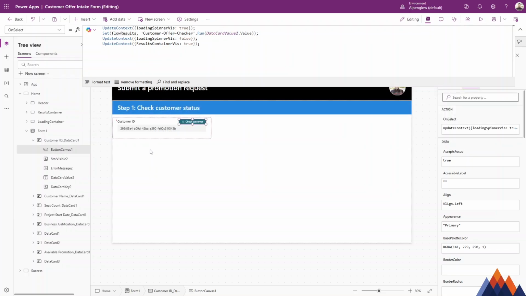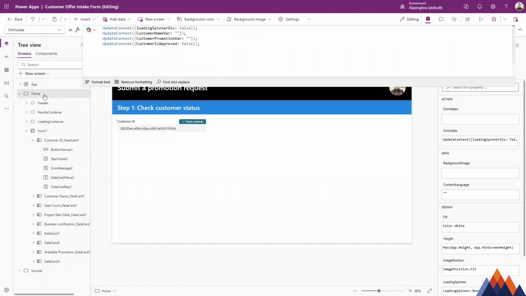So the way I have this Power App set up now is when somebody lands on this for the first time, they see the home screen. I have these three local variables set up. So again, update context allows you to specify a local variable, which is just scoped to a particular screen, which is just fine for this use case. I have customer name var, customer promotion var, and customer is approved. And so these two are set to an empty string, and then customer is approved is set to false initially.